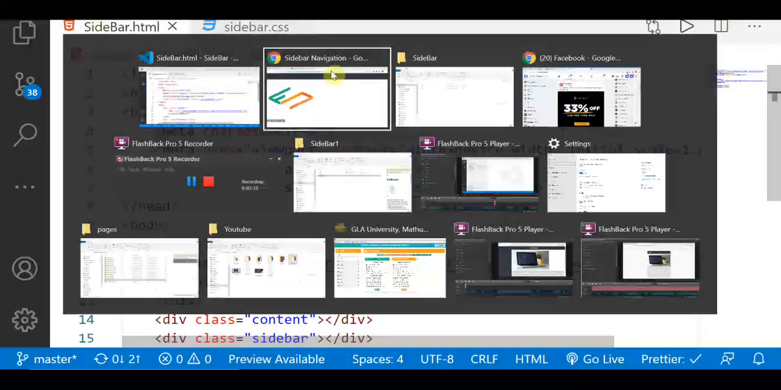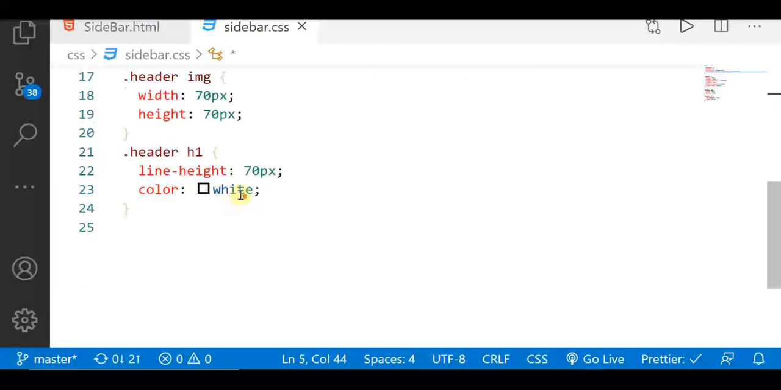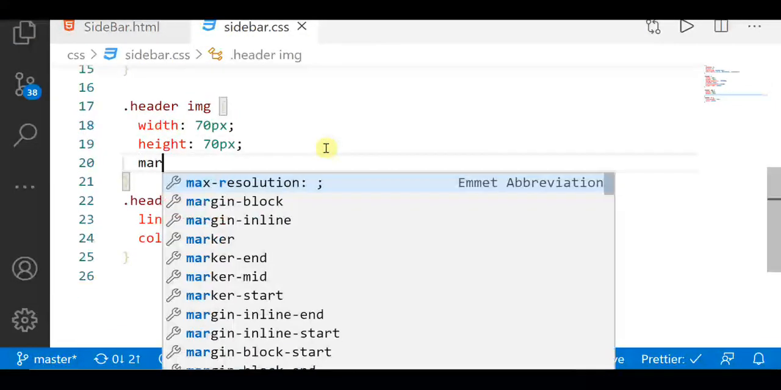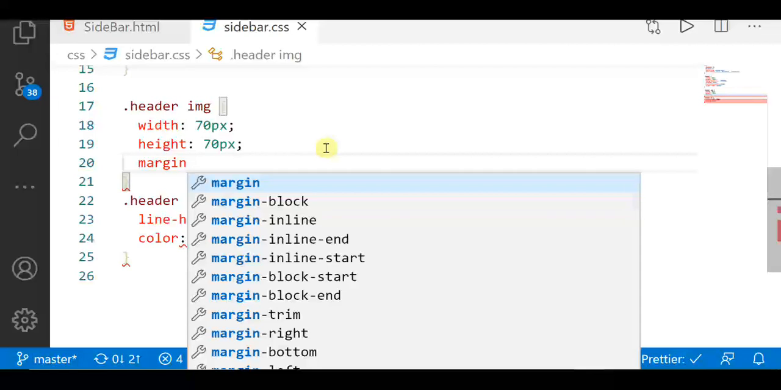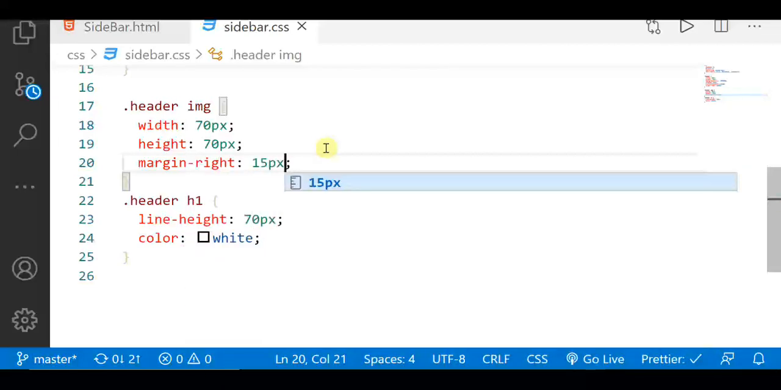Let's refresh the output screen. Now we have the text logo and the image. So we need to add some margin between the text and the image logo. For that, in the image section, let's add margin right. I add 15 pixel. So save it. Let's see the changes. Now there is some margin between the logo and Full Stack.